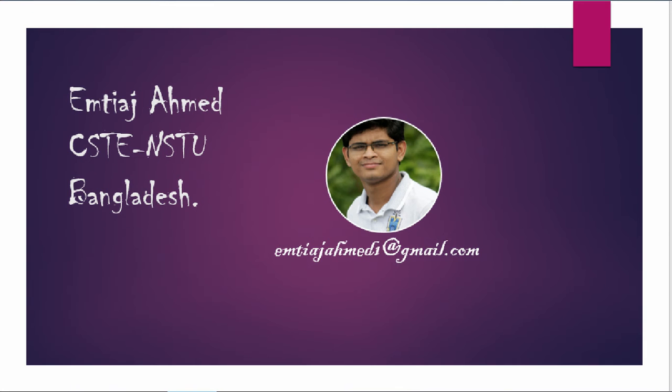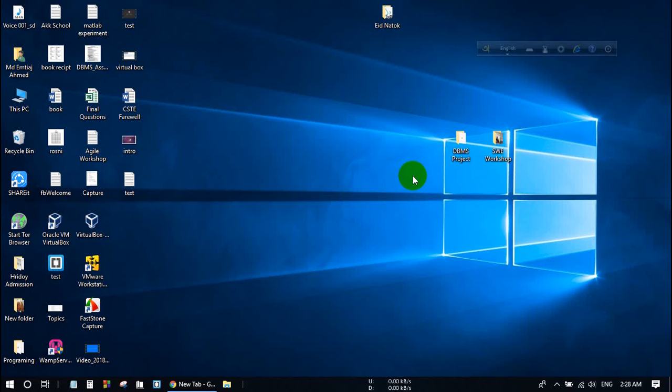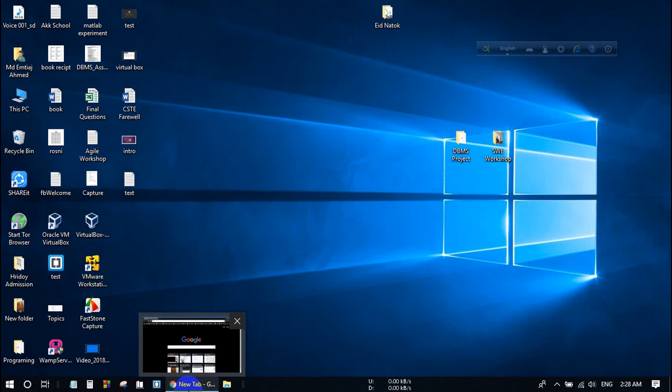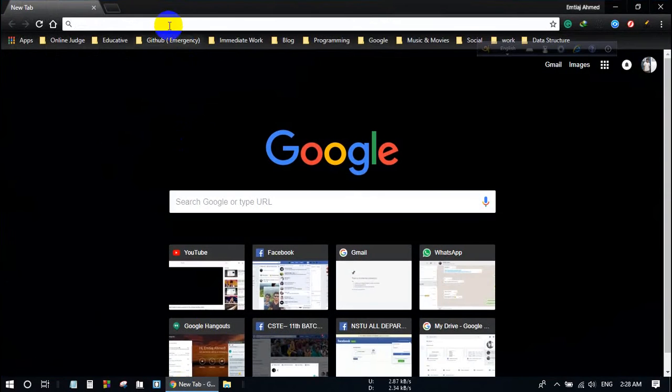Today I am going to show you how we can install an operating system on another operating system in Windows 10. For this, we will use VirtualBox and the Linux operating system. So friends, first of all, we must have VirtualBox. You may search on Google, then you can download it from the respective website. Here I am going to show you.